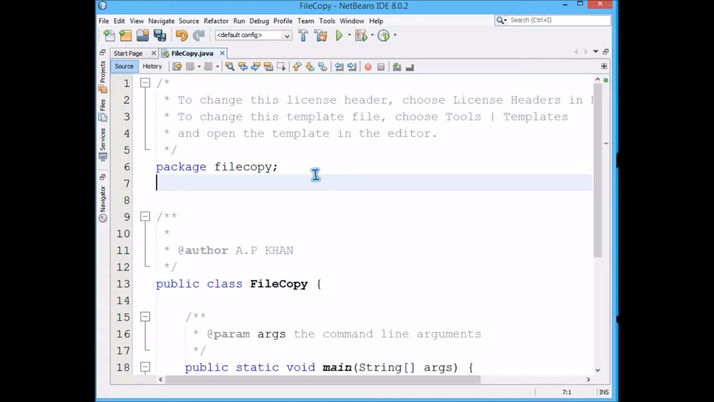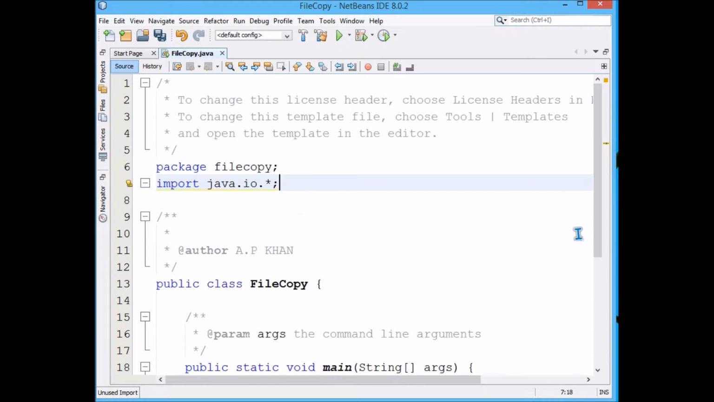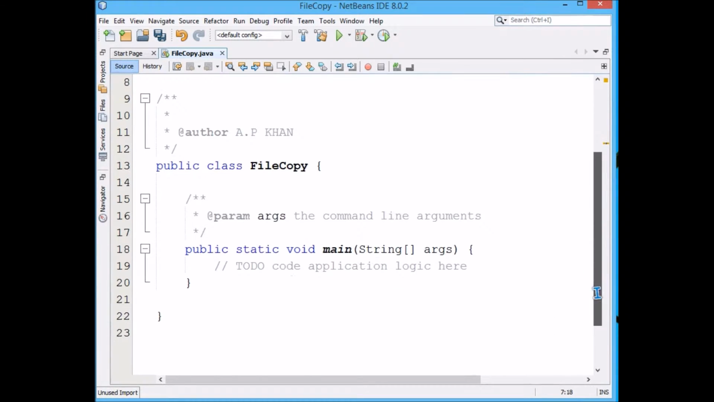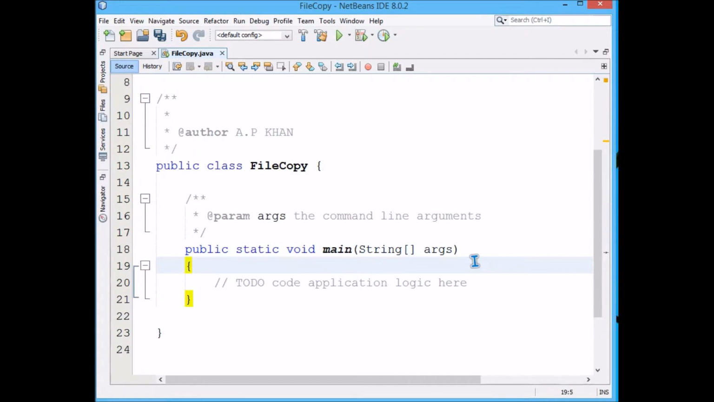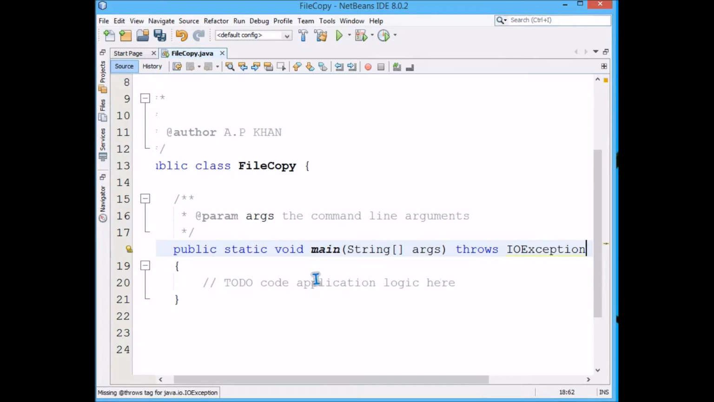In different file handling programs, we import FileReader, FileWriter, PrintWriter, and IOException as well. But in this program, because we are dealing with file writing and file reading at the same time, we will import java.io.*. This is how we do it, and we don't have to write so many imports. And because file handling is prone to error, Java advises you to write throws IOException.